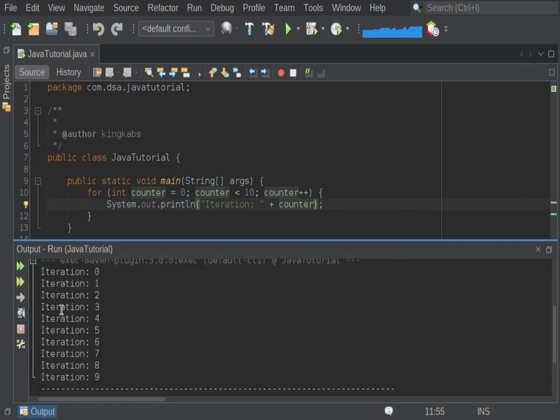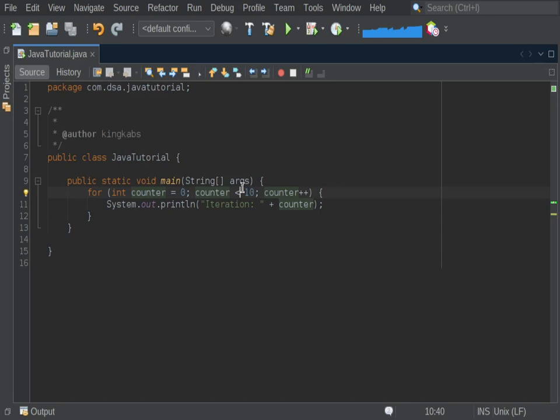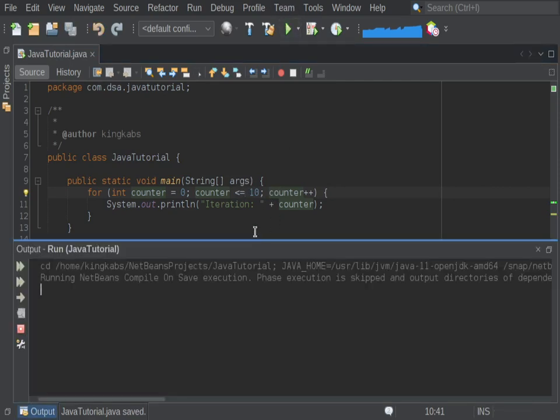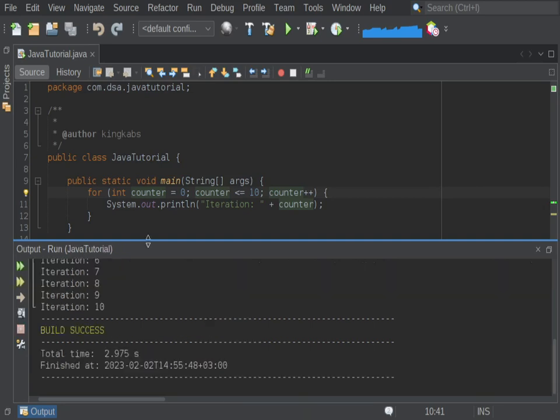Very good. So we have the same case, iteration 0 all the way to 9. If we were checking the counter for less than or equal to 10, that's the time we would have 10 printed. Of course, by now you know why it was not being printed, because we were checking for less than and not less than or equal to. So this is the for loop.